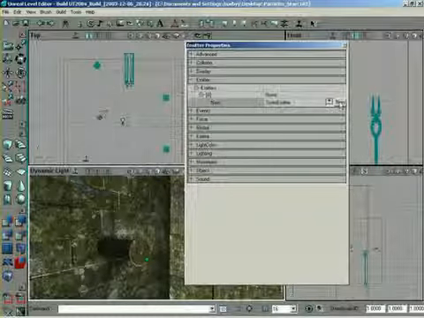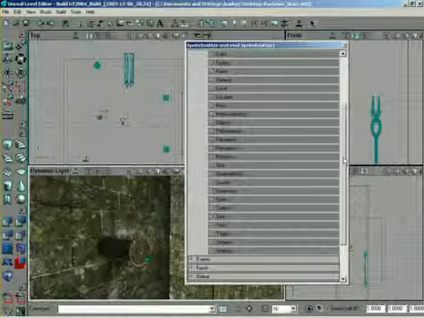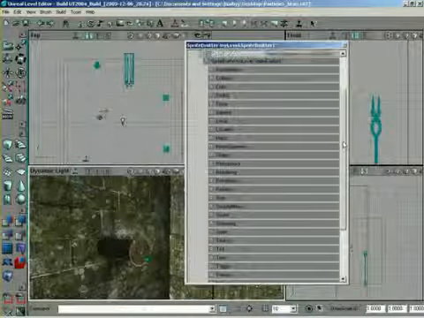So let's go ahead, and in this case, we want to add a sprite emitter. So let's select a sprite emitter and press New. And check this out, we just have a whole bunch of properties that we can set.